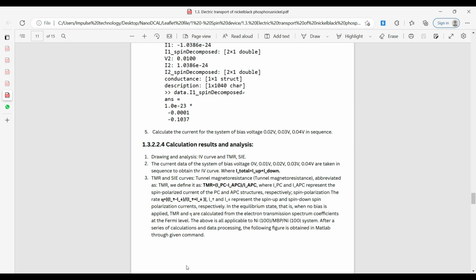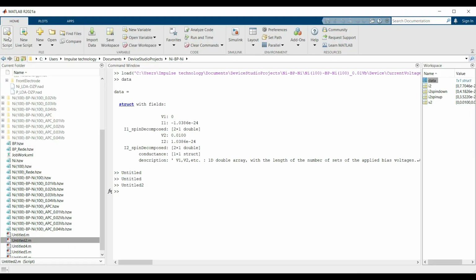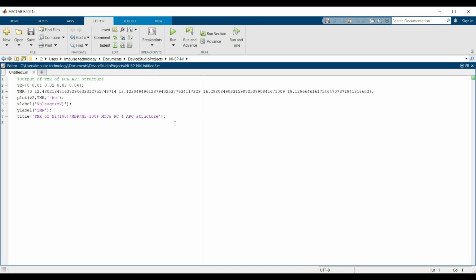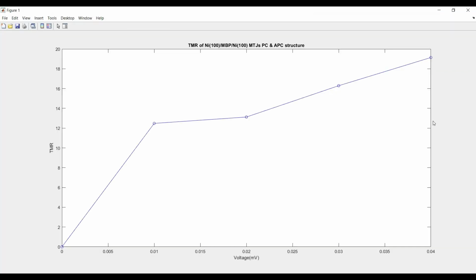And then again you can go to the MATLAB, and again you can click on this new script, and here you can write the script for the tunnel magnetoresistance. And here you can see this is the script for the tunnel magnetoresistance for the parallel structure and the anti-parallel structure. Then you can run this program. So here you can see this is the tunnel magnetoresistance graph for the nickel black phosphorus nickel magnetic tunnel junction for the parallel structure and anti-parallel structure.